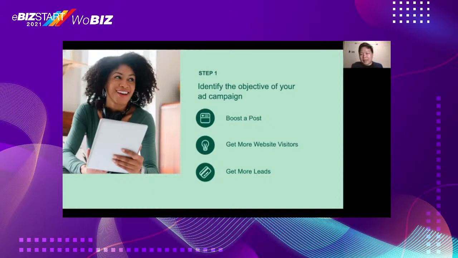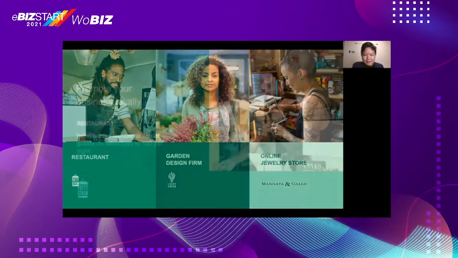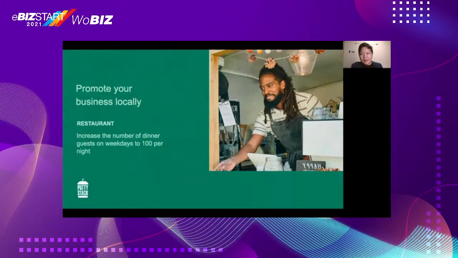Next, like we talked about Makata and Gallo, they just want to increase their website visitors. Yes, that's one of the objectives in your Facebook ads campaign. And then for Lucky Shrub, you can get more leads using a Facebook ads campaign too. There are a couple of things to set up. It's much more complicated for a B2B business. However, yes, you can get more leads via a Facebook ads campaign. So let's talk about the details for all of them.